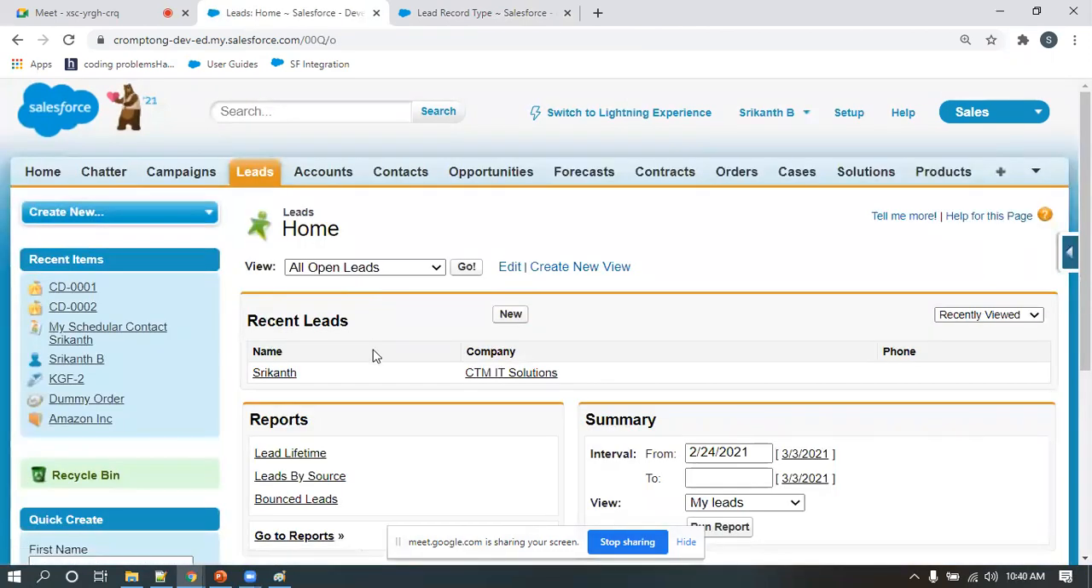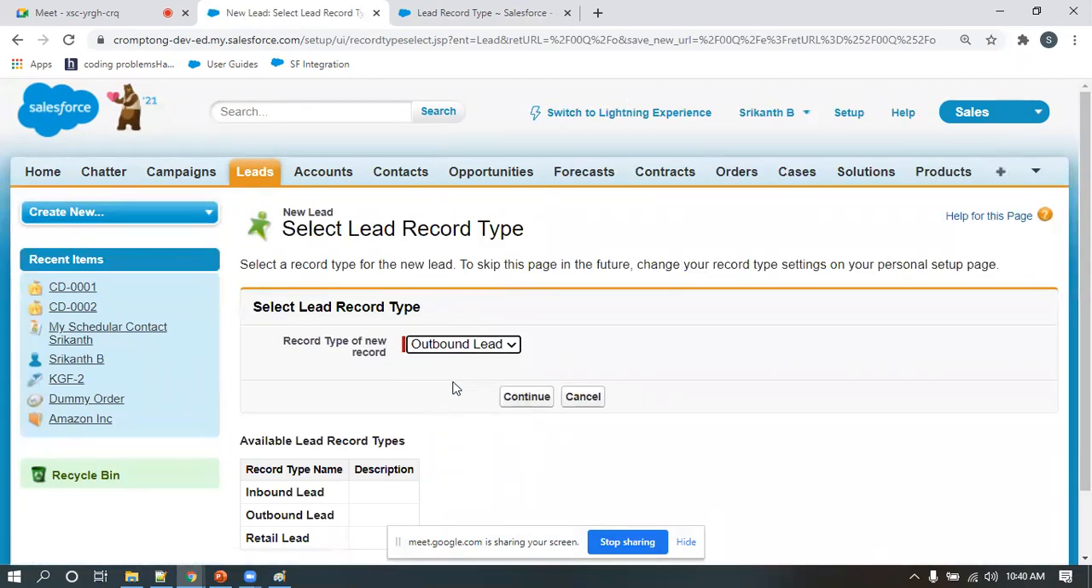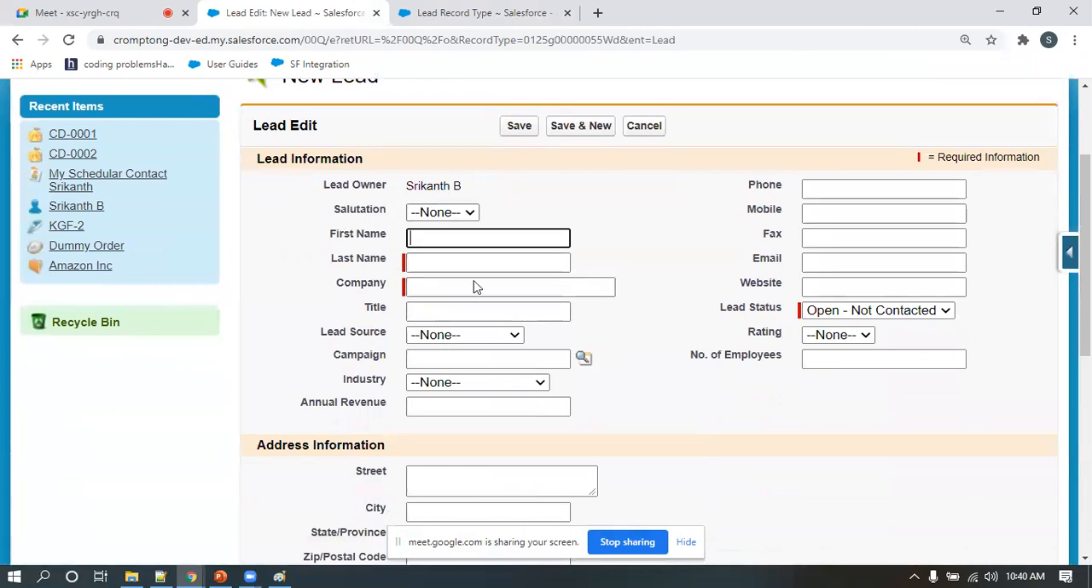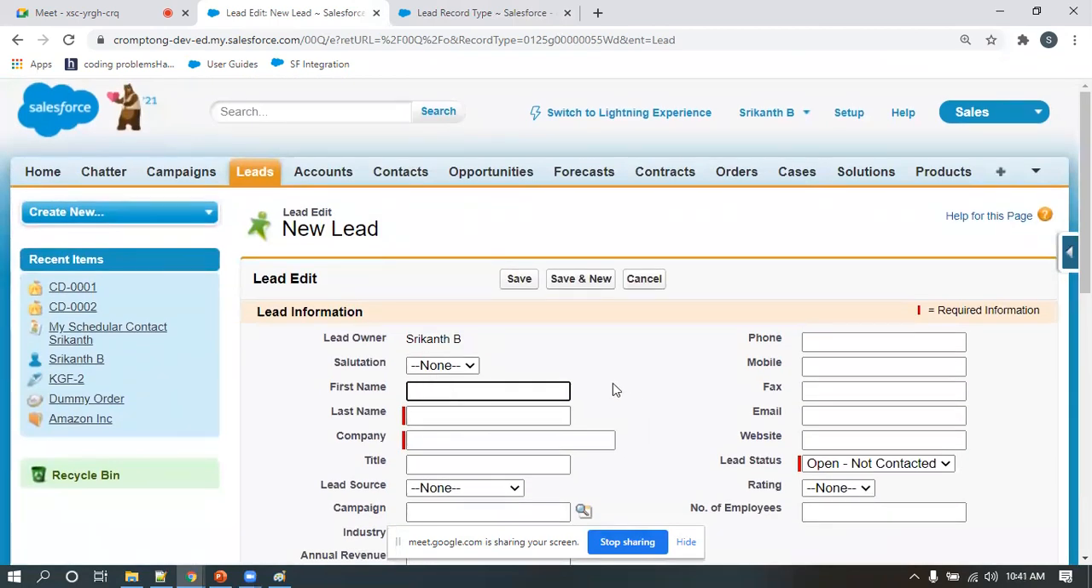Now, if you choose outbound lead, see, this is an outbound lead, okay? But unfortunately, for outbound lead, our administrator has given a wrong layout. Now we have to modify it.